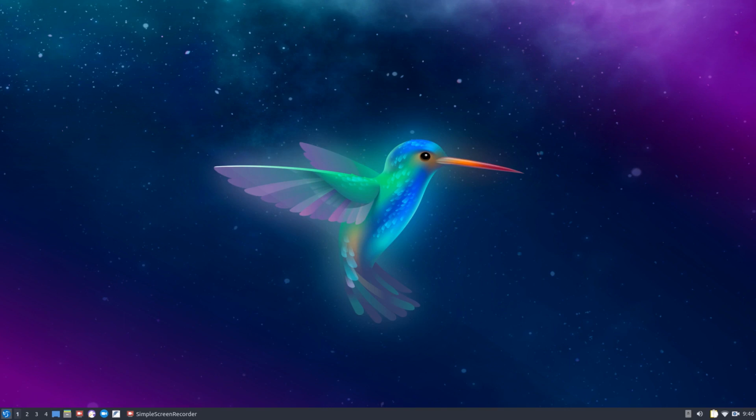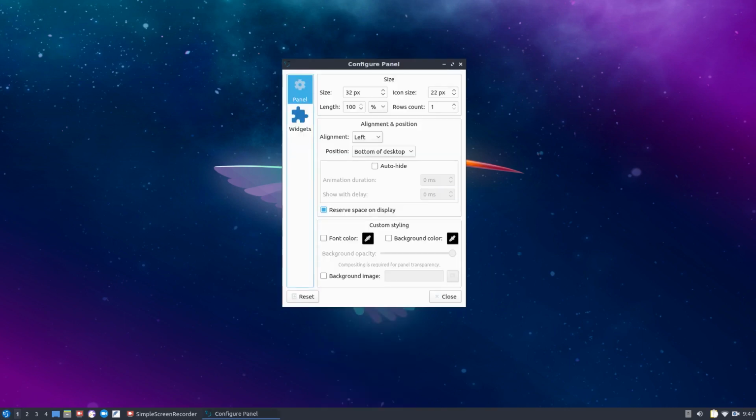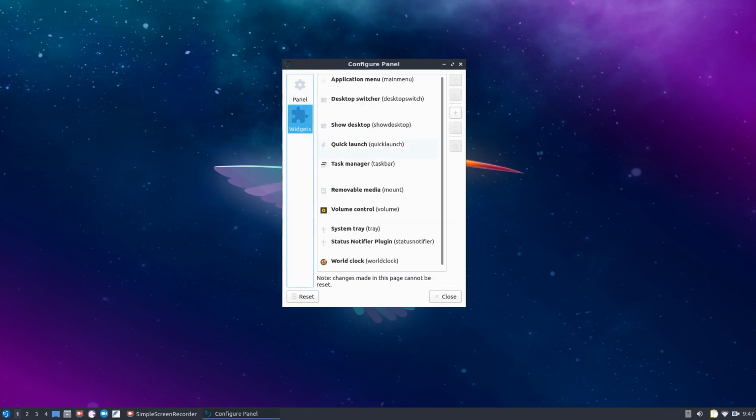I haven't tried changing panels or configuring panels, but there's your panel configuration. You could put it on the left, alignment, panel, bottom of desktop, top, left, right. So you got all those options as well, so that's nice. You can change the background color and so forth, and widgets.